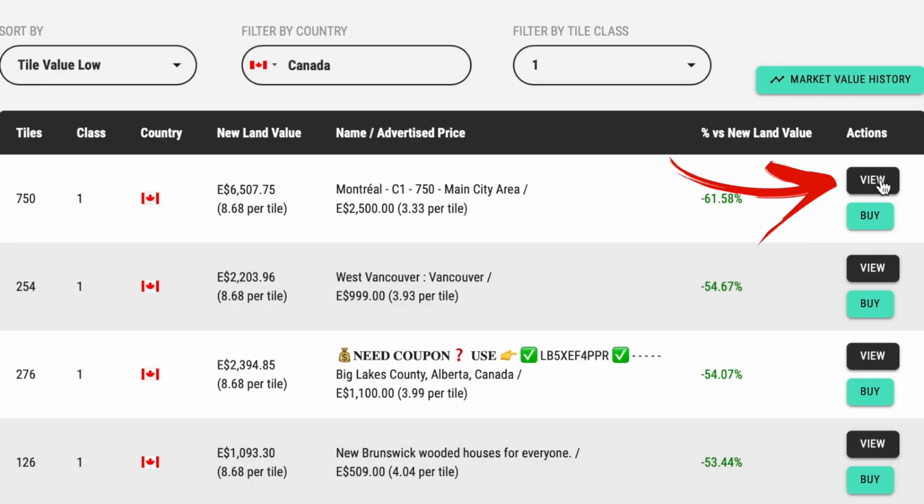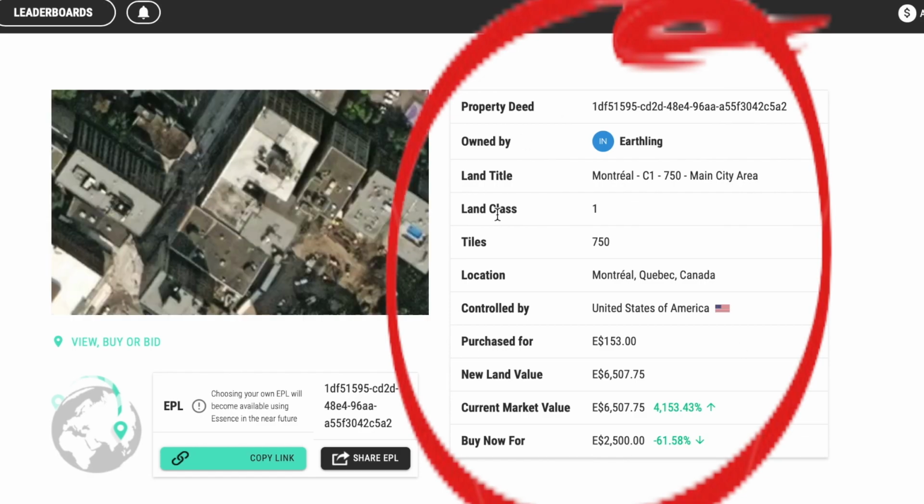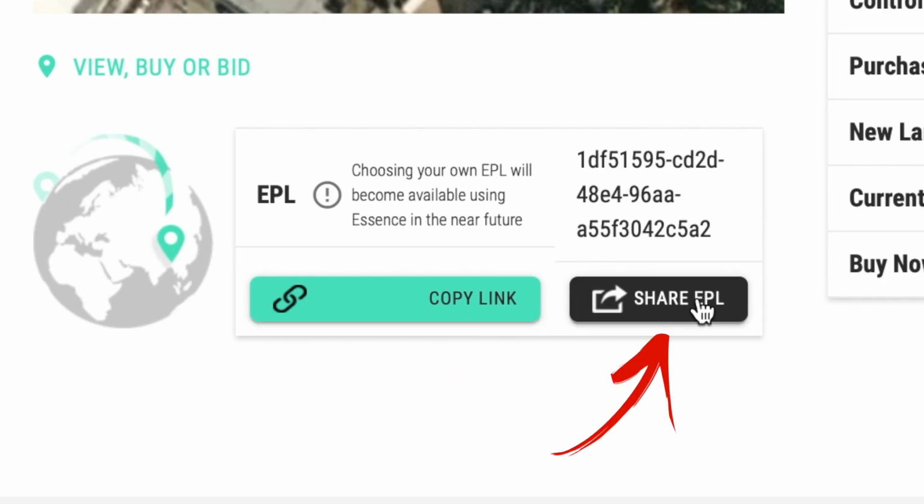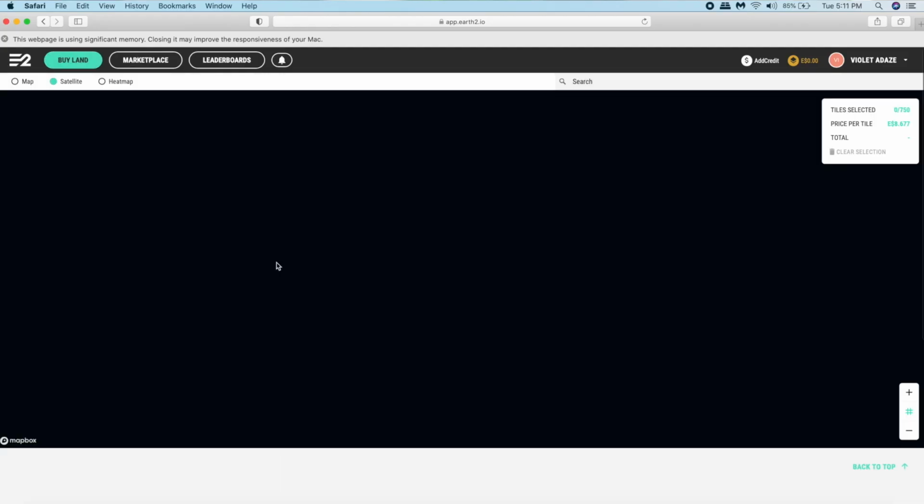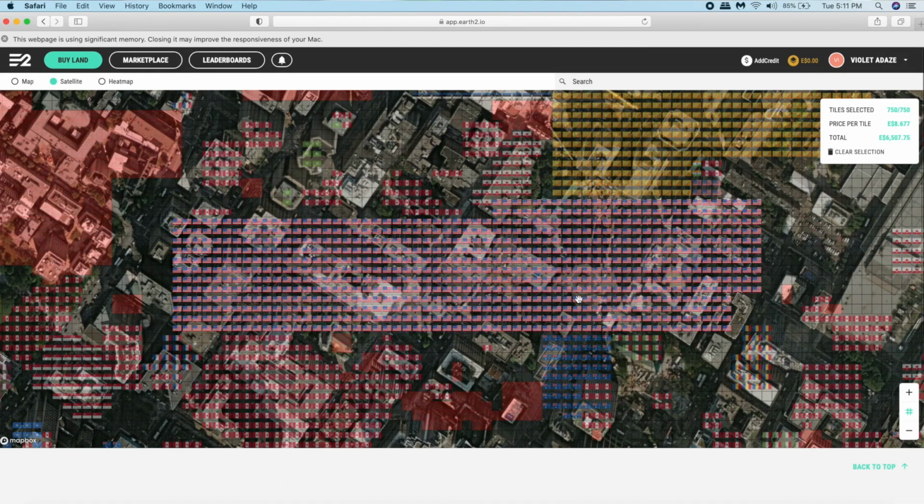And then you can either choose to buy directly, or you can choose to view. And if you pick view, it tells you more information over here. You can copy the link, or you can share it with someone, or you can click view, buy, or bid. And if you click that, it will show you the map view of the property they are selling, which is this huge plot of land. Woo! This huge plot of land right here.